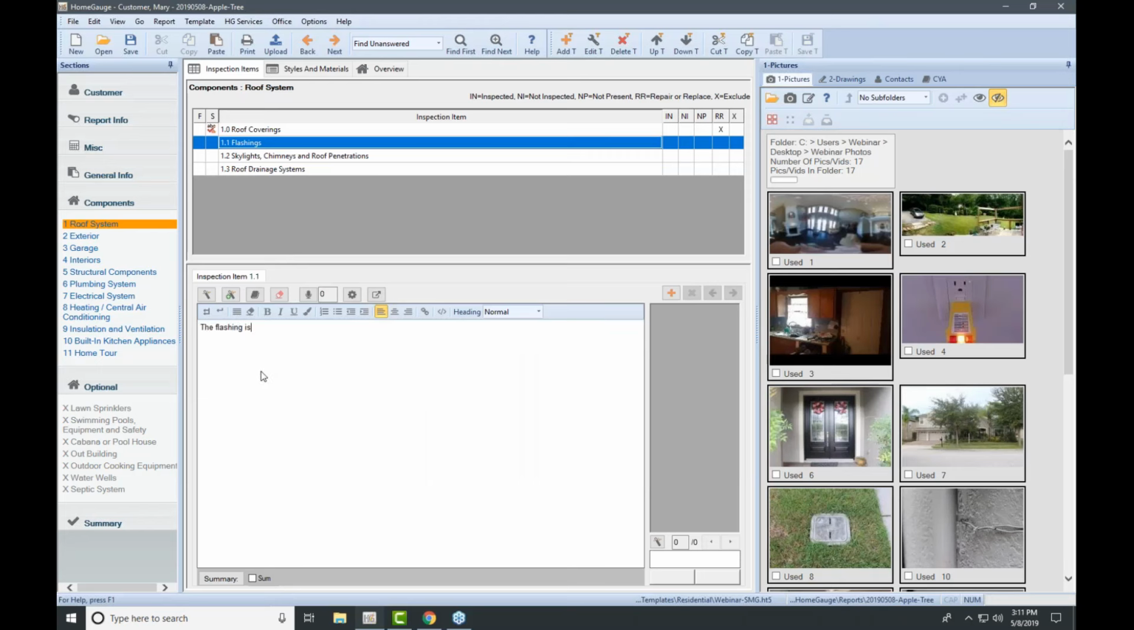The flashing is loose at the eastern corner of the home. I usually make up silly sentences, but I decided to be serious that time. So although I know this is not complete, I know we need to say a variety of other things about why it's an issue and how to repair it, but we're just going to leave it at that.